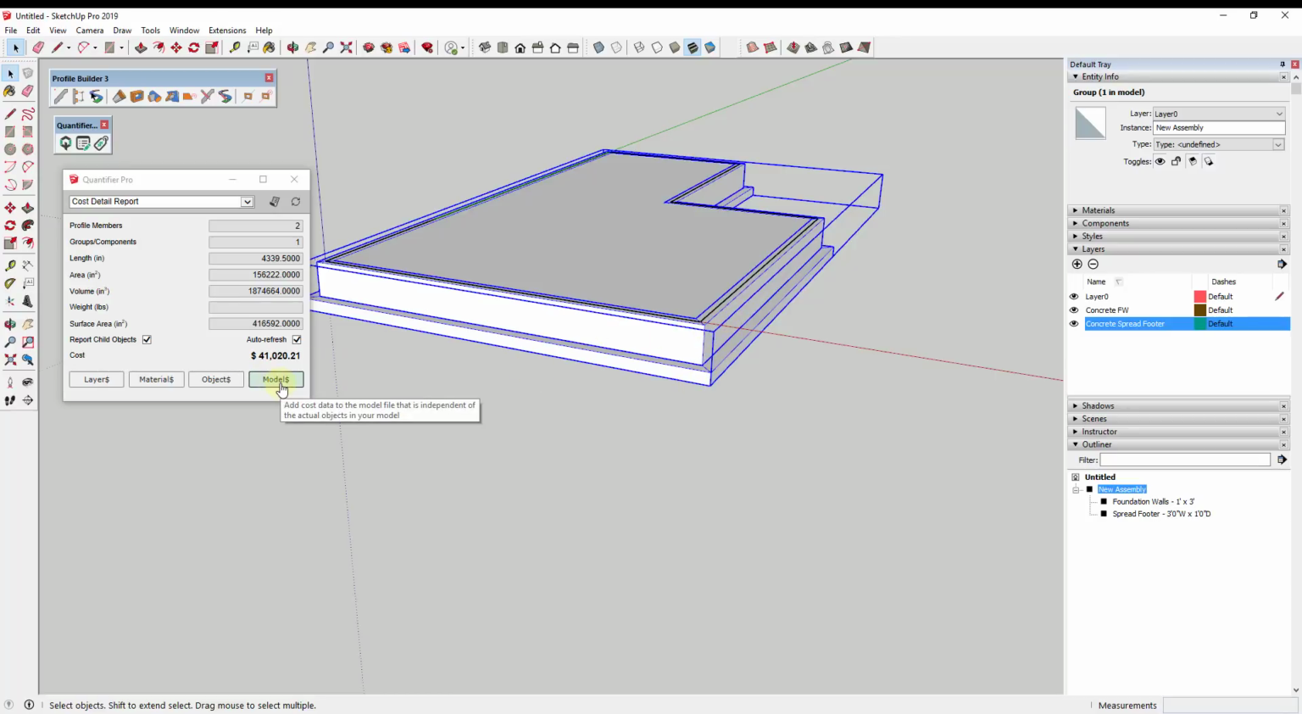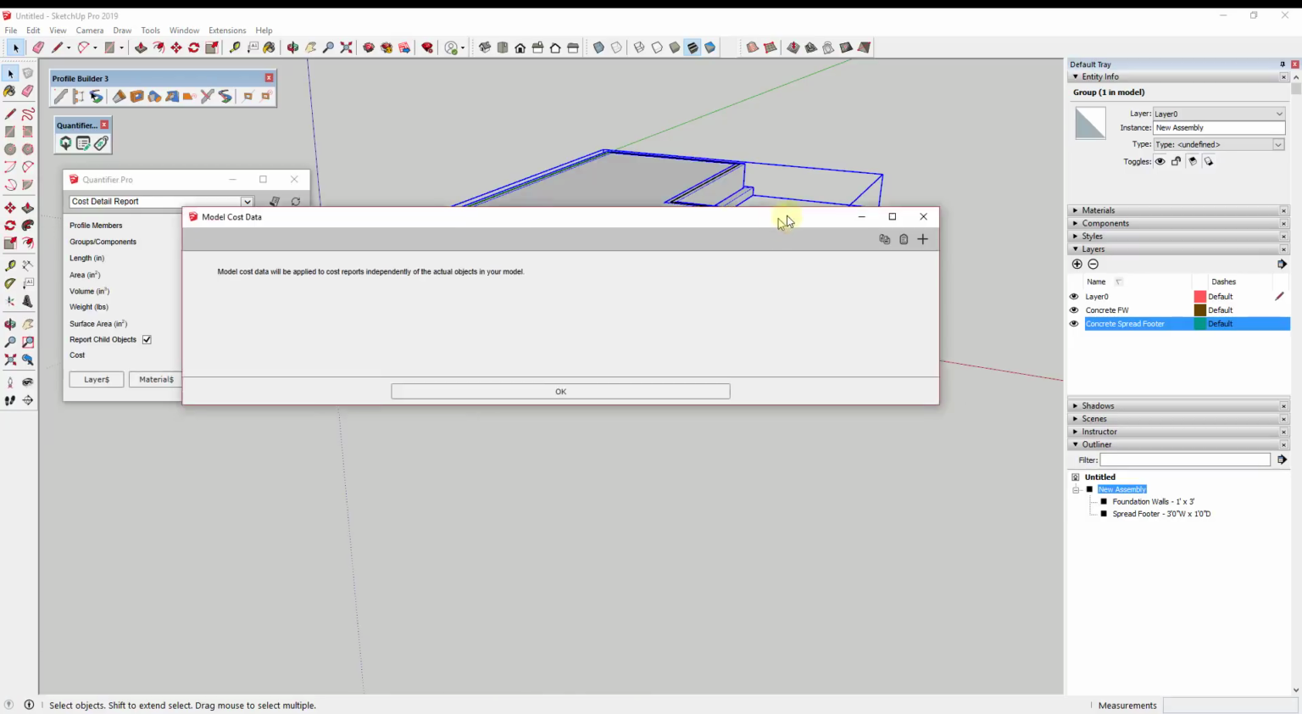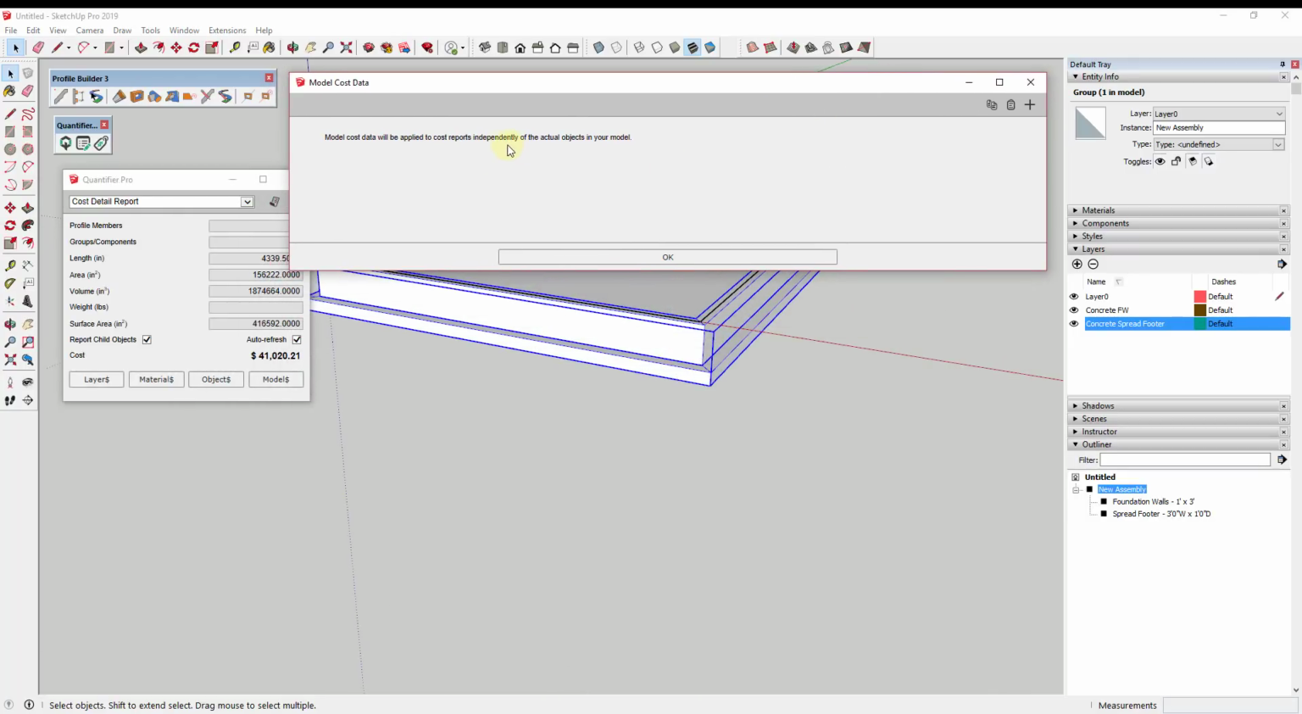Let's say, for example, you have a mobilization cost, so you have to get equipment out to the site or something like that. Well, what you would do is click on this button for model dollars, and you can see how it says that this cost data gets applied independently of the actual objects in your model. What that means is it's basically like a lump sum value that you can add in here. So in this case I would call this something like mobilization costs, and we would call our unit just lump sum, and for our unit cost we'd say it's going to be $2,500.